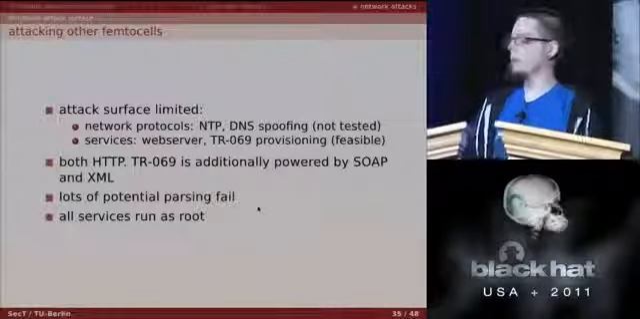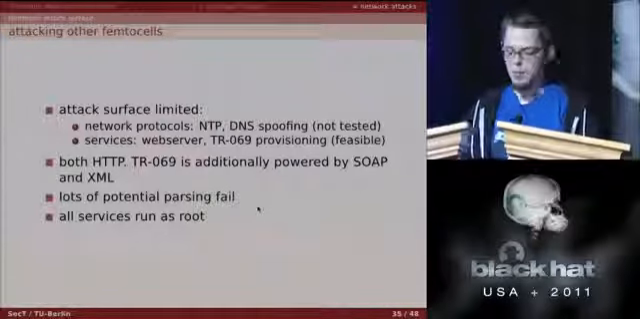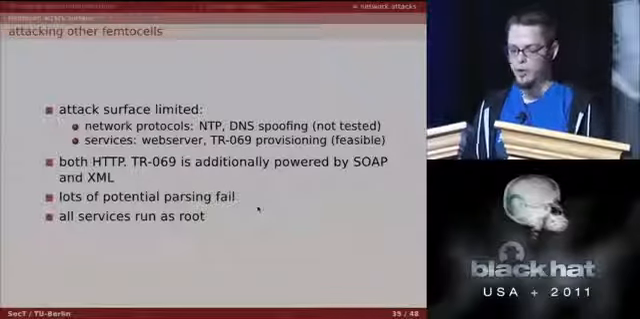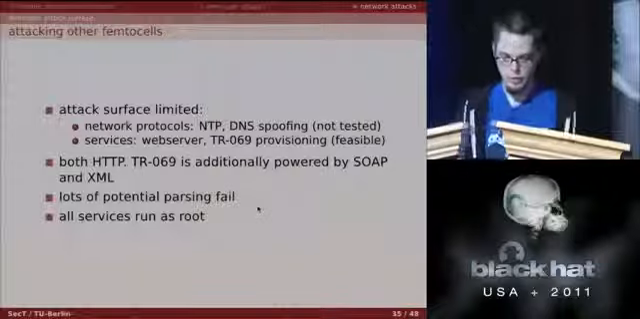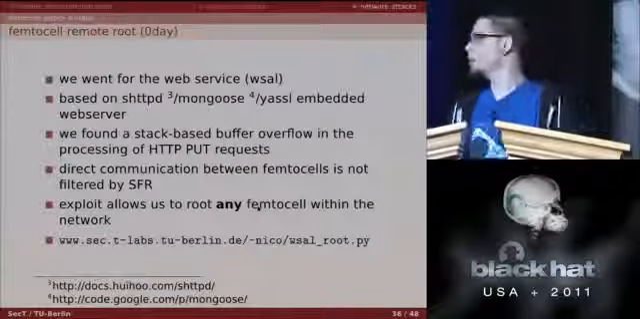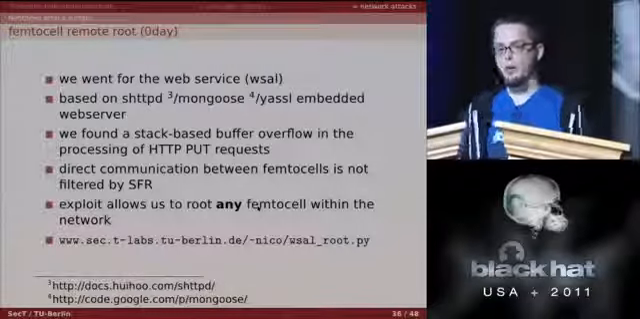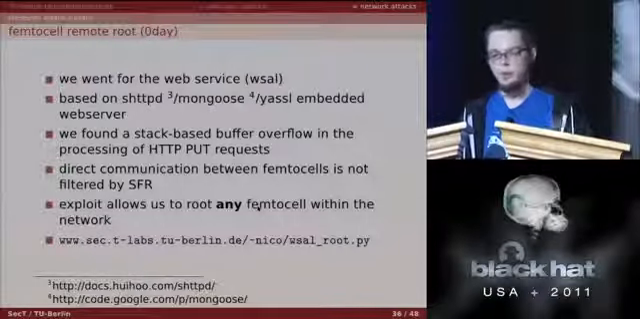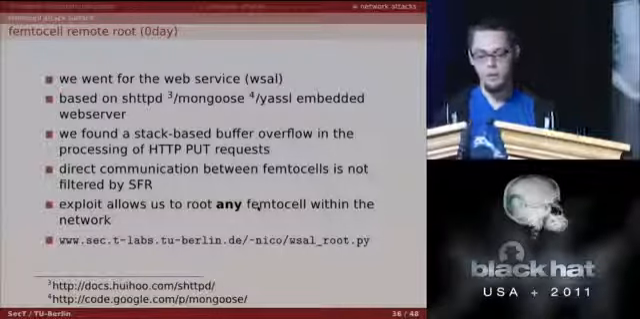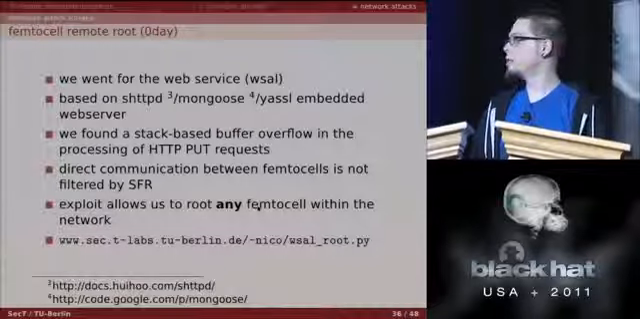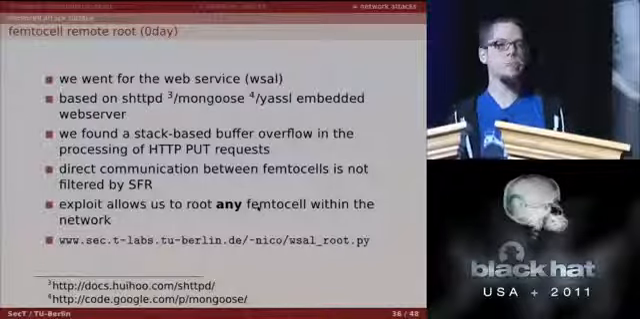Attacking the services directly is also interesting because it's an embedded system. Like on most embedded Linux devices, all services run as root, so if you compromise one, you compromise the whole device. We went for the web service, which is based on SHTTPD. That is an open source project that was later relabeled into Mongoose and is also the basis for the yaSSL embedded web service. And it turned out that all of them are vulnerable to a stack-based buffer overflow when processing PUT requests.